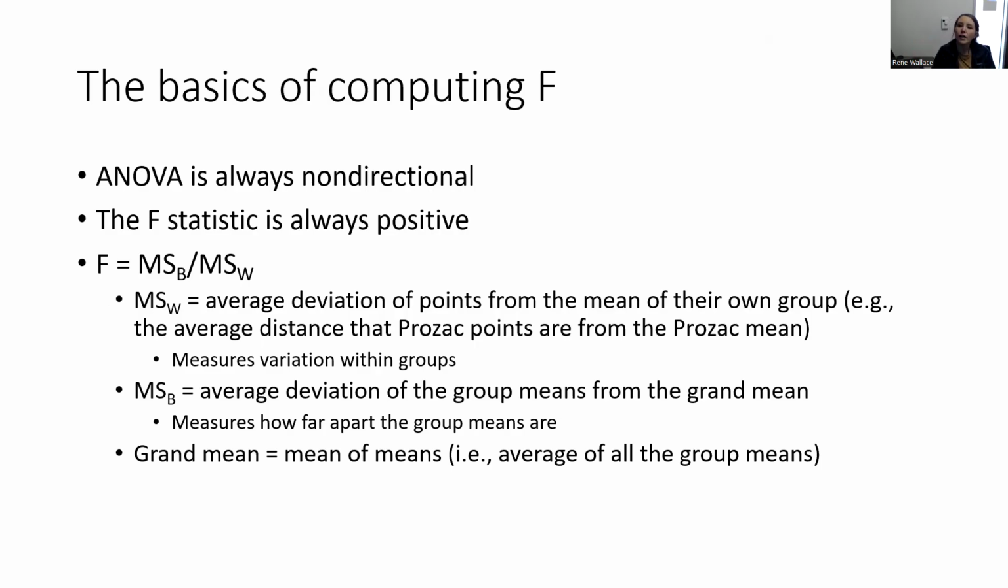So we can see here F equals MSB divided by MSW. MSW is the average deviation of points from the mean of their own groups. So like the average distance that Prozac points are away from the Prozac mean. Whereas MSB is the average deviation of the group mean from the grand mean. So that measures how far apart the group means are. The grand mean is the mean of all the means. So you take the average of all the group means together, the grand mean.